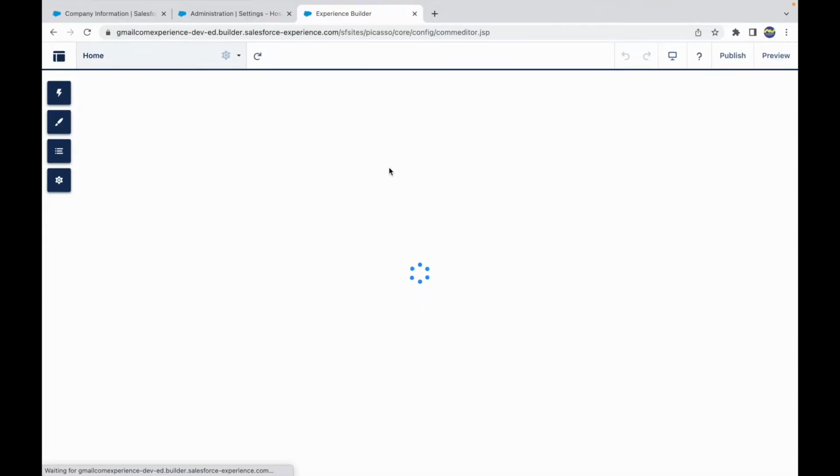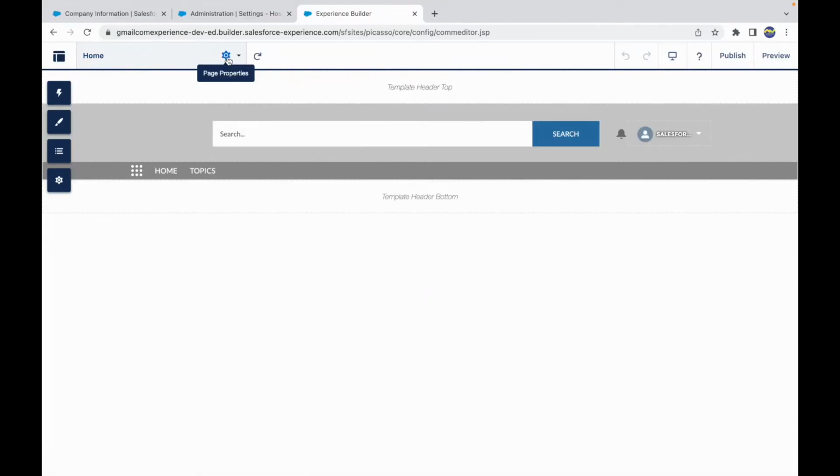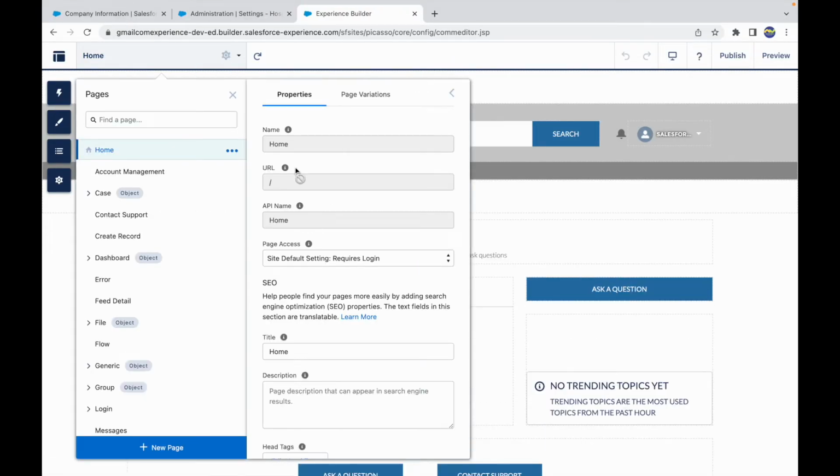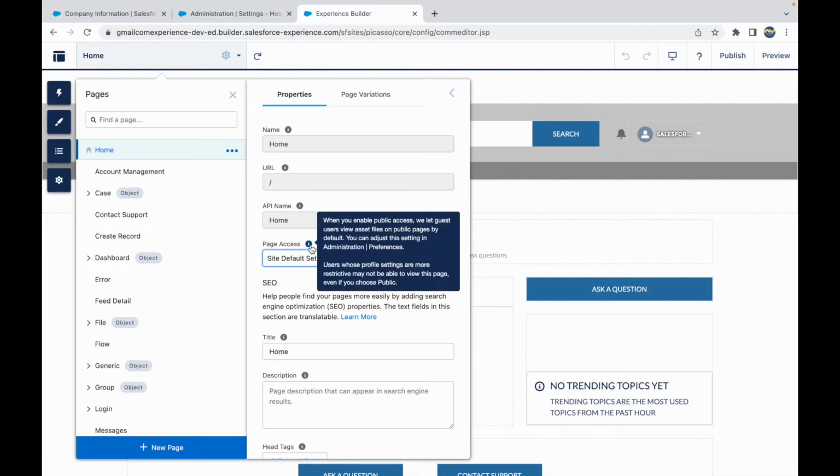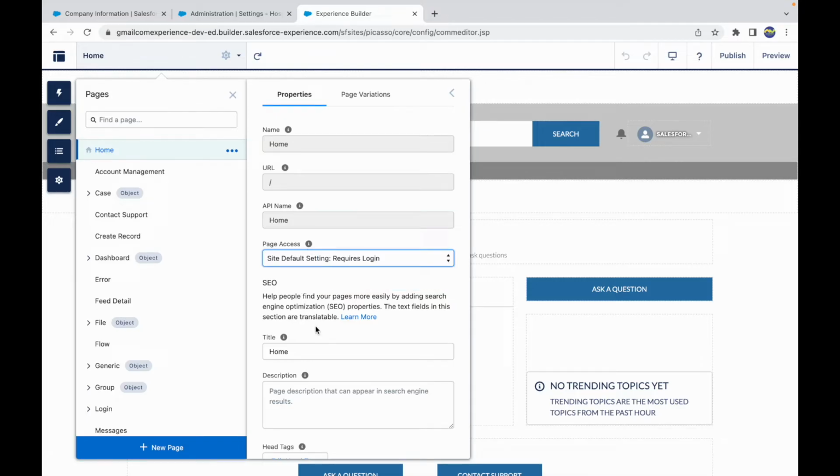Then you have the gear icon available. If I take a look at the settings, this is nothing but all the properties for this particular page. This is the name of the page, this would be the URL, this is the API name, and whether the page is public to everyone, does it require a login, or do you want to use the default site setting, which means requires login. So you can set the page access accordingly. If you make any page public, guest users can easily take a look at those public pages. So the public option is for guest users.